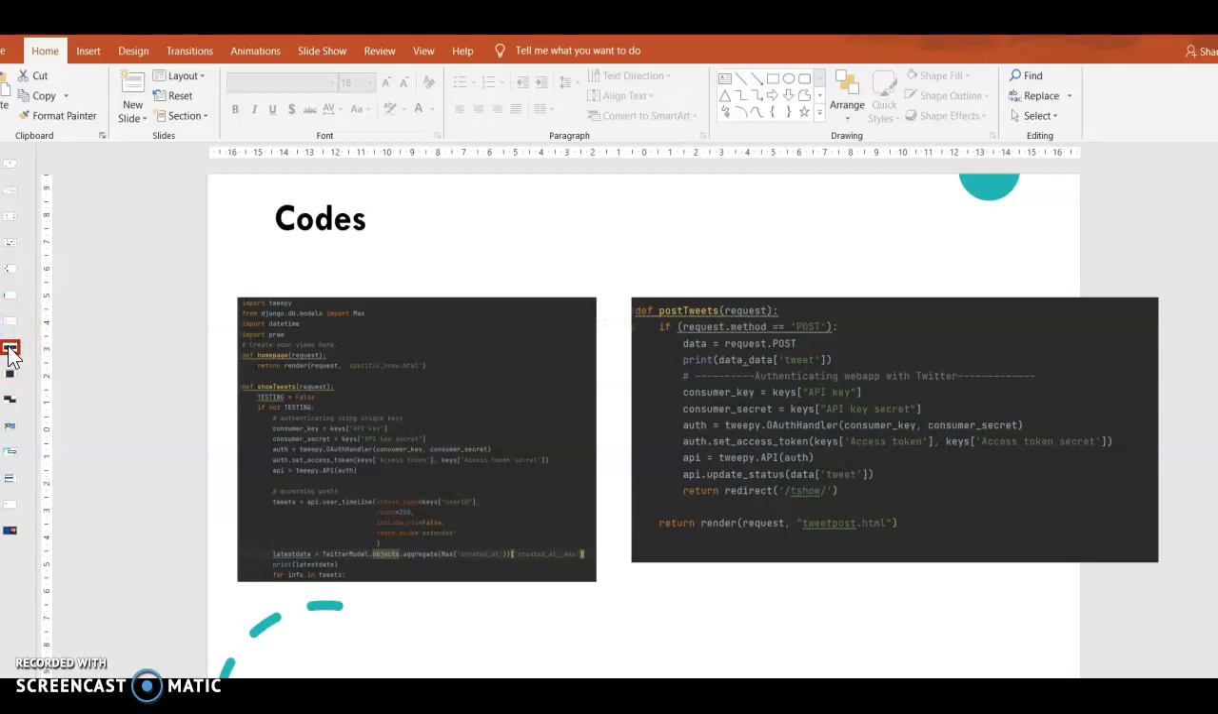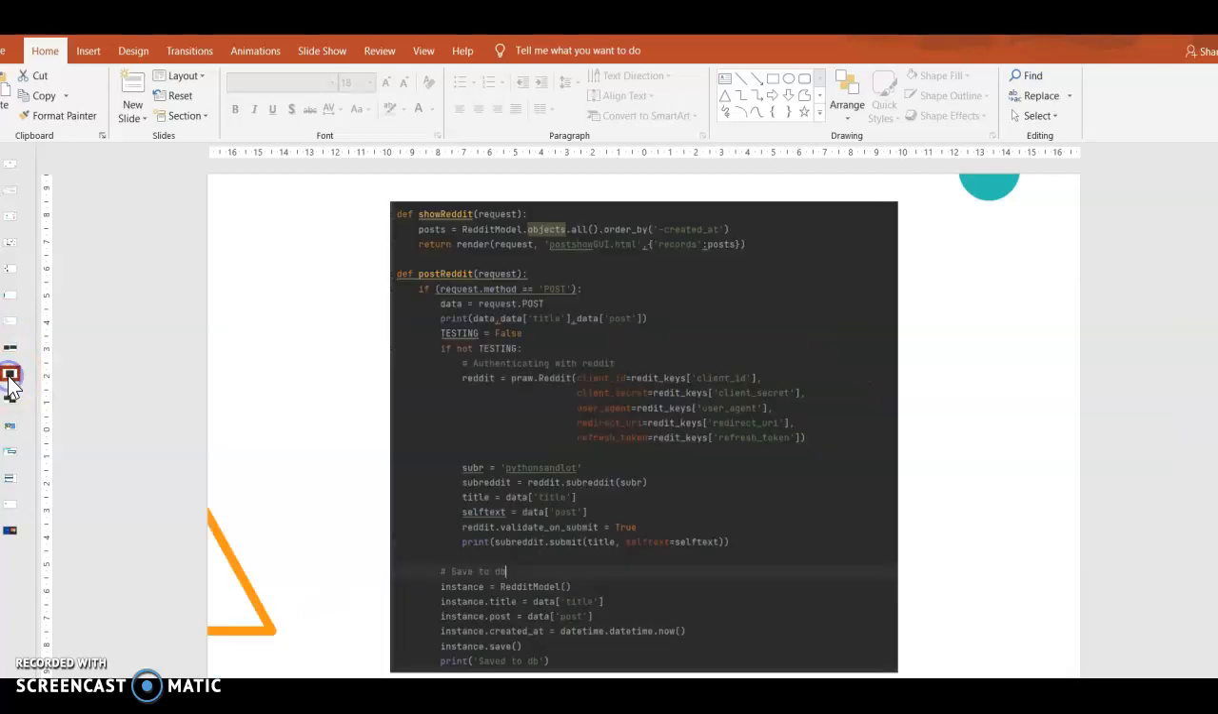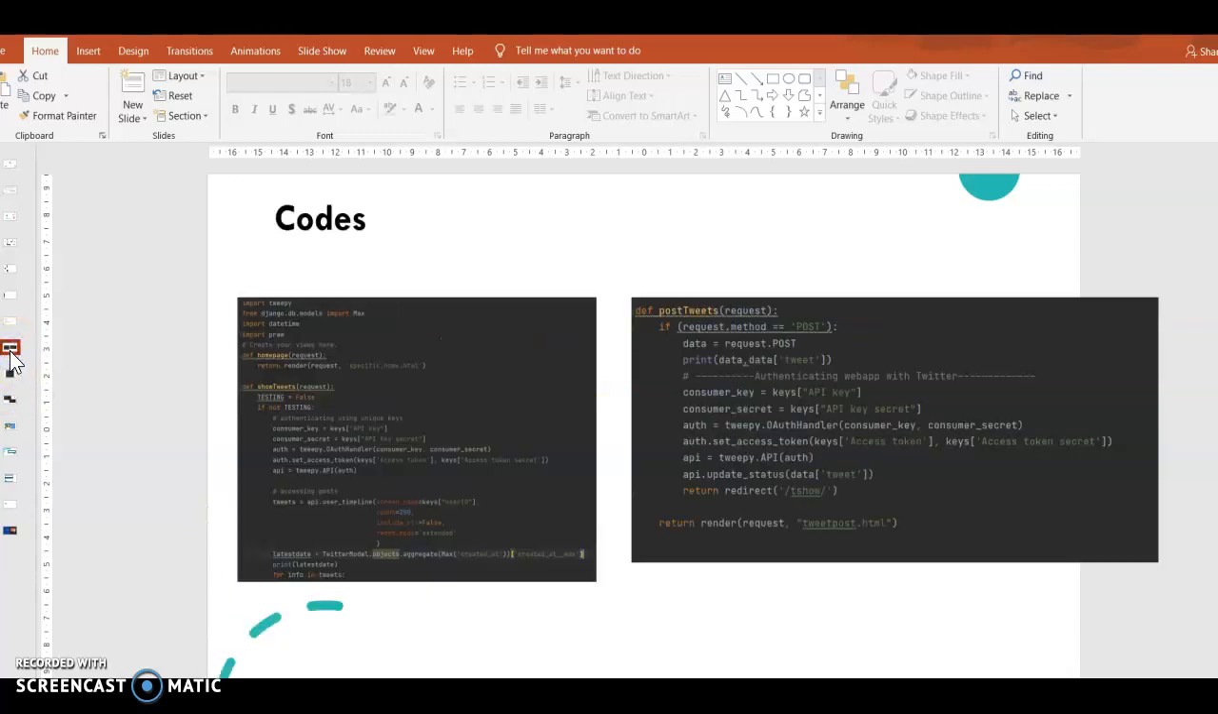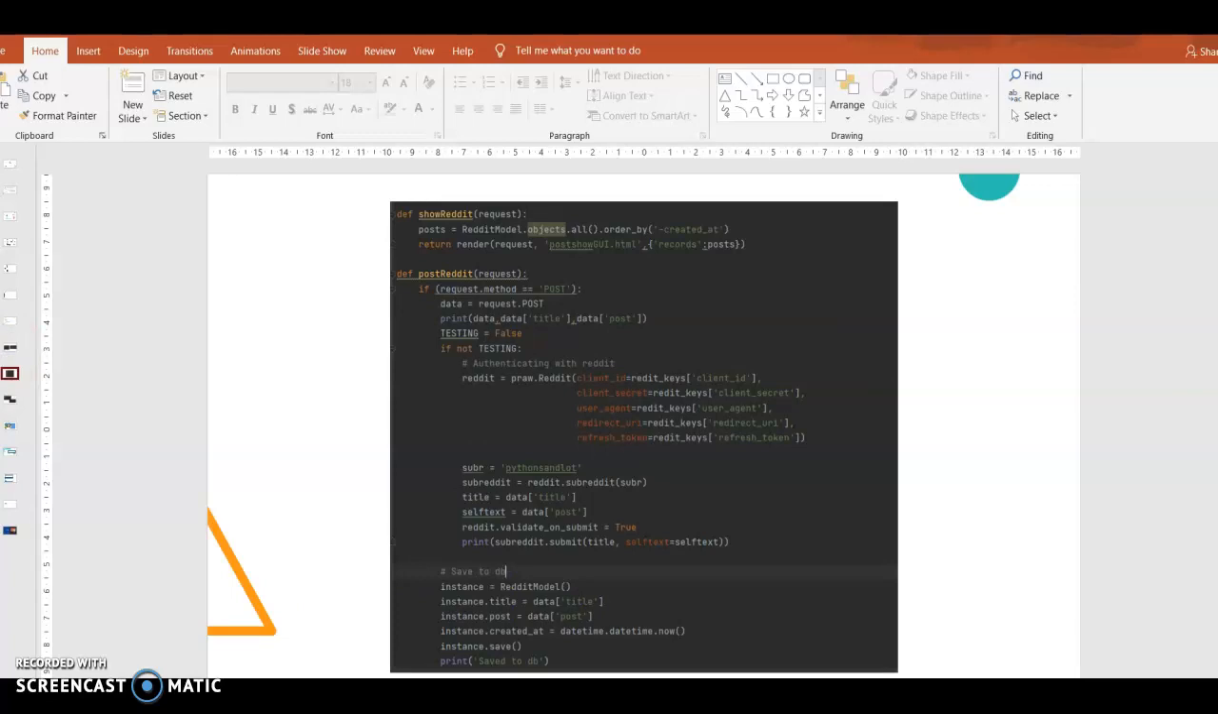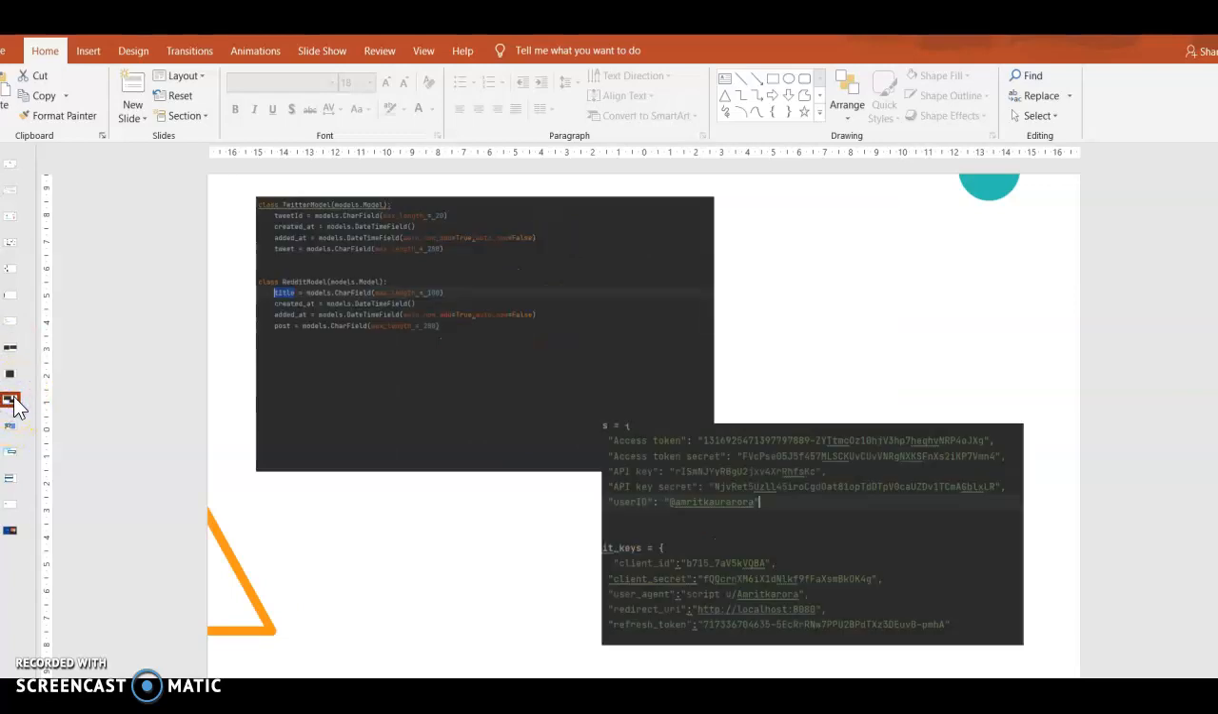These are the screenshots of the code I have used. This one was for Twitter, this is for Reddit. These are my Twitter and Reddit models, and these are my access tokens.